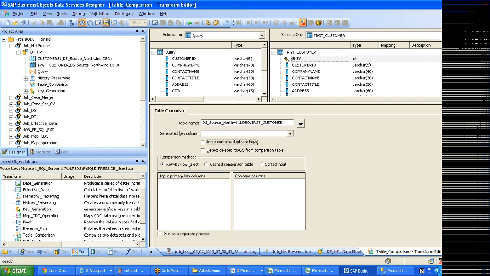And now the comparison methods, as I told you, there are three types of comparison methods. If you have a small number of records in your source and target tables, it is always advised to go for row by row selection, because it takes the first row of the source and compares that with all the rows of the target. For example, you have 1000 rows in your source and 1000 rows in your target, so 1000 into 1000 iterations happen in your cache memory, so that is row by row.